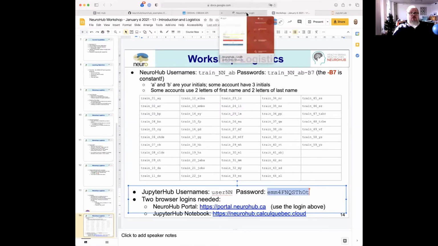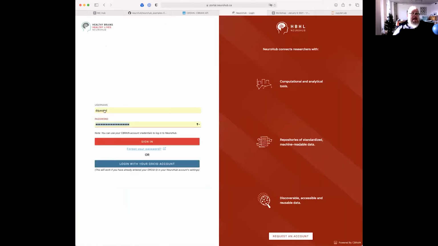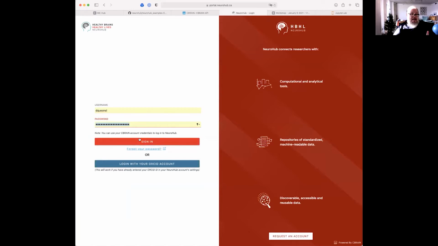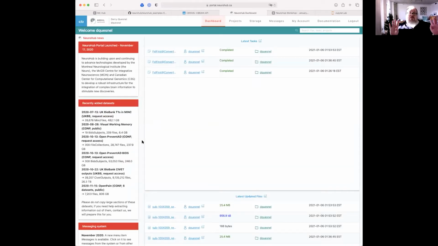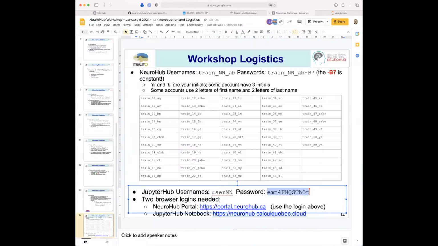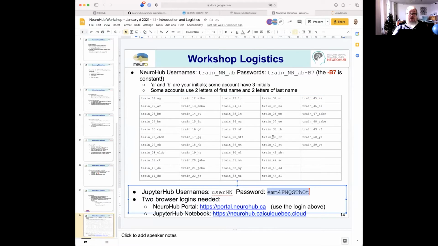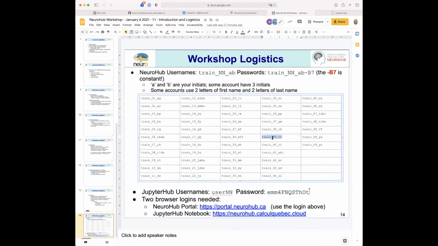So let's go back to the NeuroHub. I'm just going to use my own username. I'm not going to use one of these train usernames. I'm going to use mine, and my password. And signing in, you should get this home screen. Now, you won't have all of this stuff up and about, but if you can log in using your new username and this password, the username. Not that one, not that password. Sorry? The one at the very top. Oh, I'm sorry.